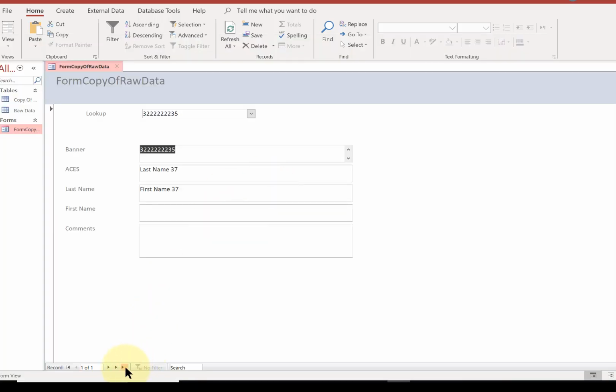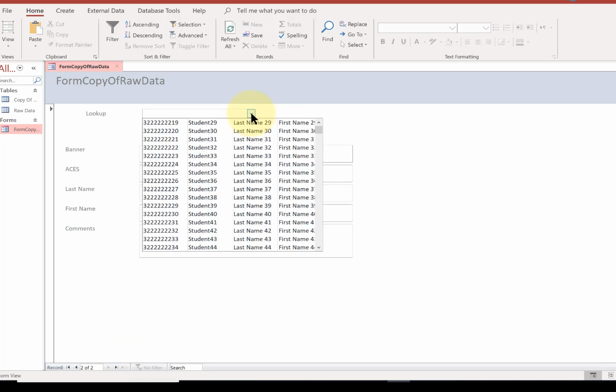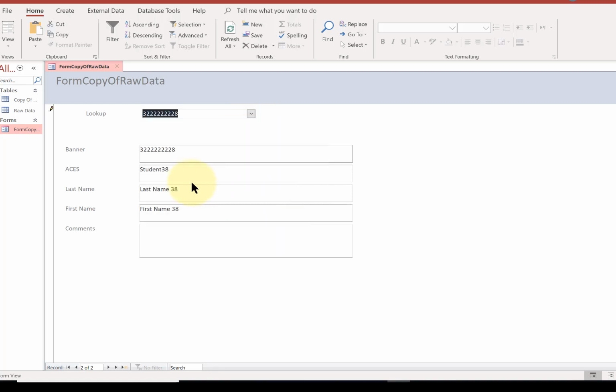And let's go to a new sheet. I'm clicking the little arrow down here with the little asterisk. Let's click the drop down. Well, not a new sheet, but a new record. Okay, so I selected the name. It's filled in the banner. And there's the ACES ID. And there's last name and first name. So that worked.